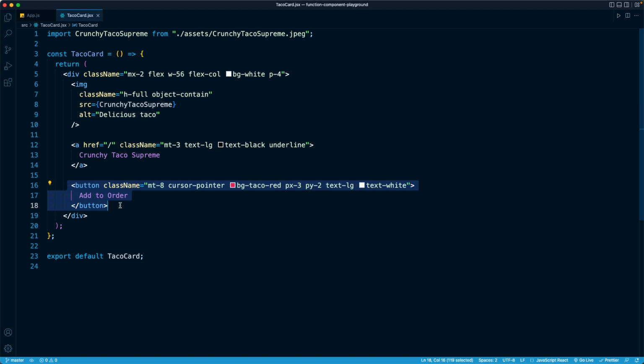Now, to be quite honest with you, is there really a need to do this right now from a code organization or a component perspective? The answer is not really. There's only one button in our app and it's being used right here in Taco Card. So we may not see the reusable benefits yet. And typically it's a good idea to wait until you can identify the reusable chunks of your interface before you move them into a new component.